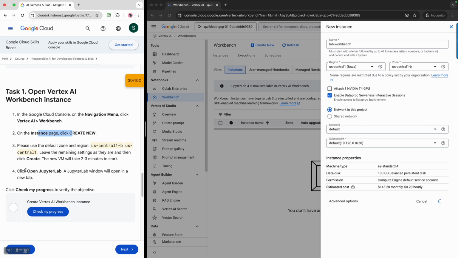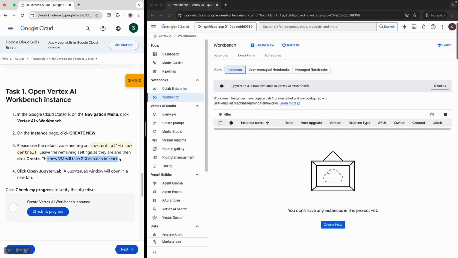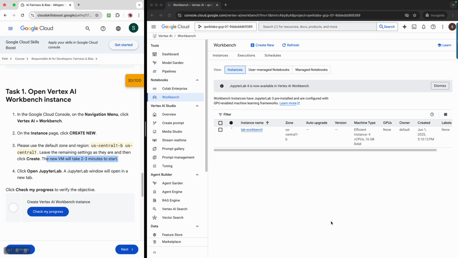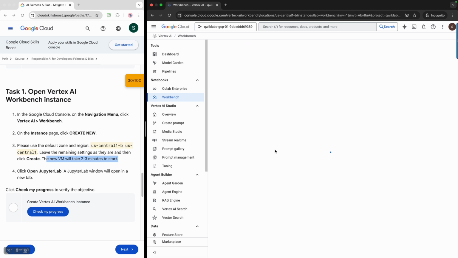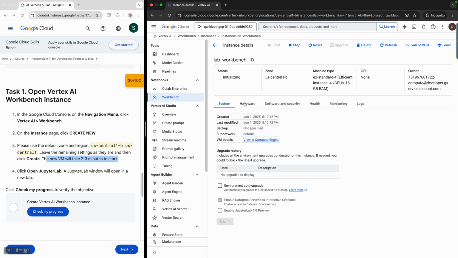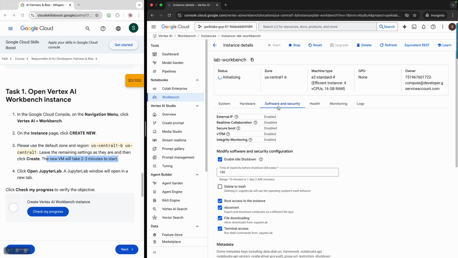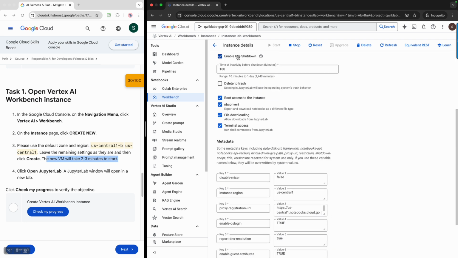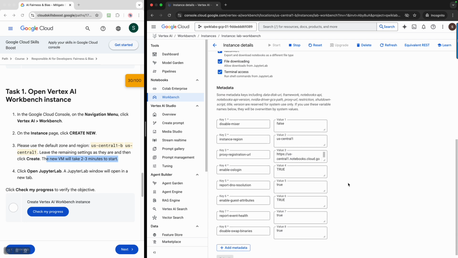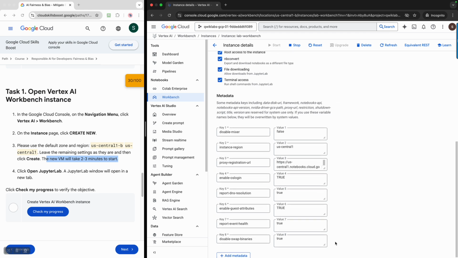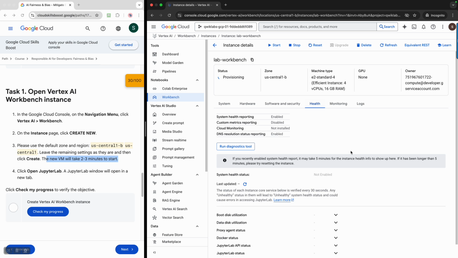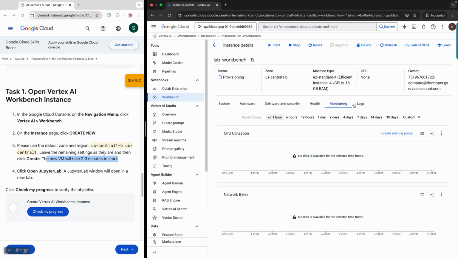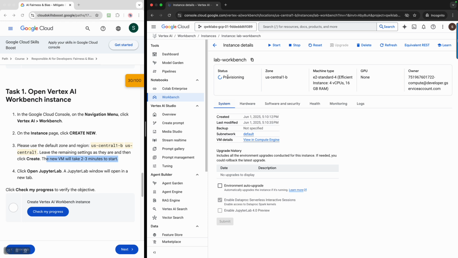It is going to take a few minutes. The VM will take 2 to 3 minutes to start, so let me wait for that. In the meantime, if you want to see what machine has been used, you can click on it and you can see the hardware specification, system, software and security. Idle shutdown is enabled; these are all the default methods. We can see the health, monitoring and logs. This is still in provisioning state, so we'll wait for the green tick to appear.